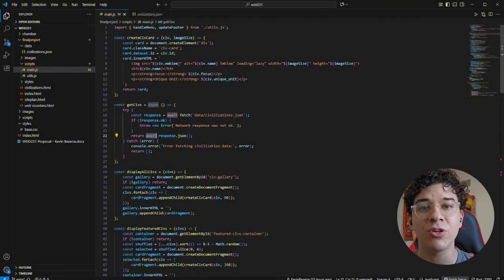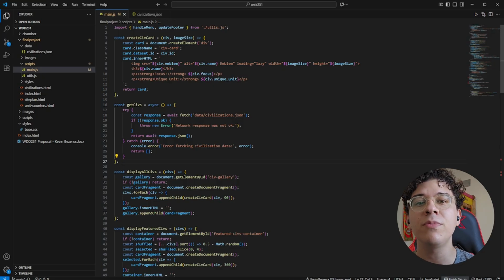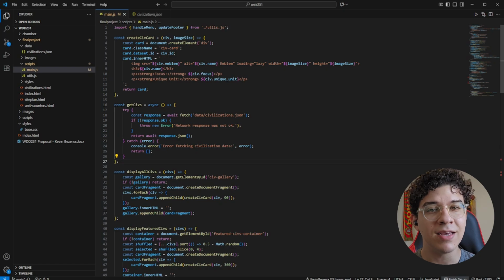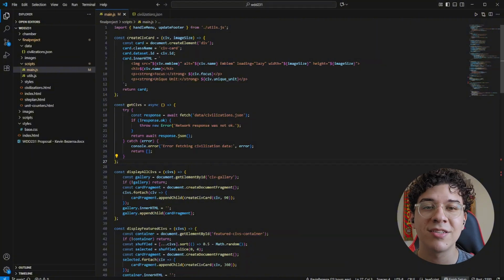The await keyword here tells the program to pause and wait for the fetch operation to complete before moving to the next line. This is the asynchronous part. If there is any error during the try block, for example, if the JSON file is missing or there is a network problem, the program won't crash.